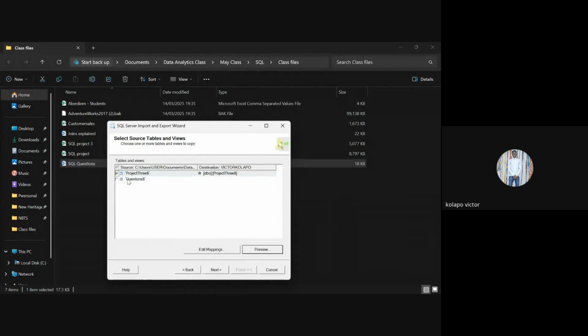So you are not picking the one for questions. Can you see we have two sheets on your Excel workbook, but we are only picking one. Note that, please. And then you can click on your next again.